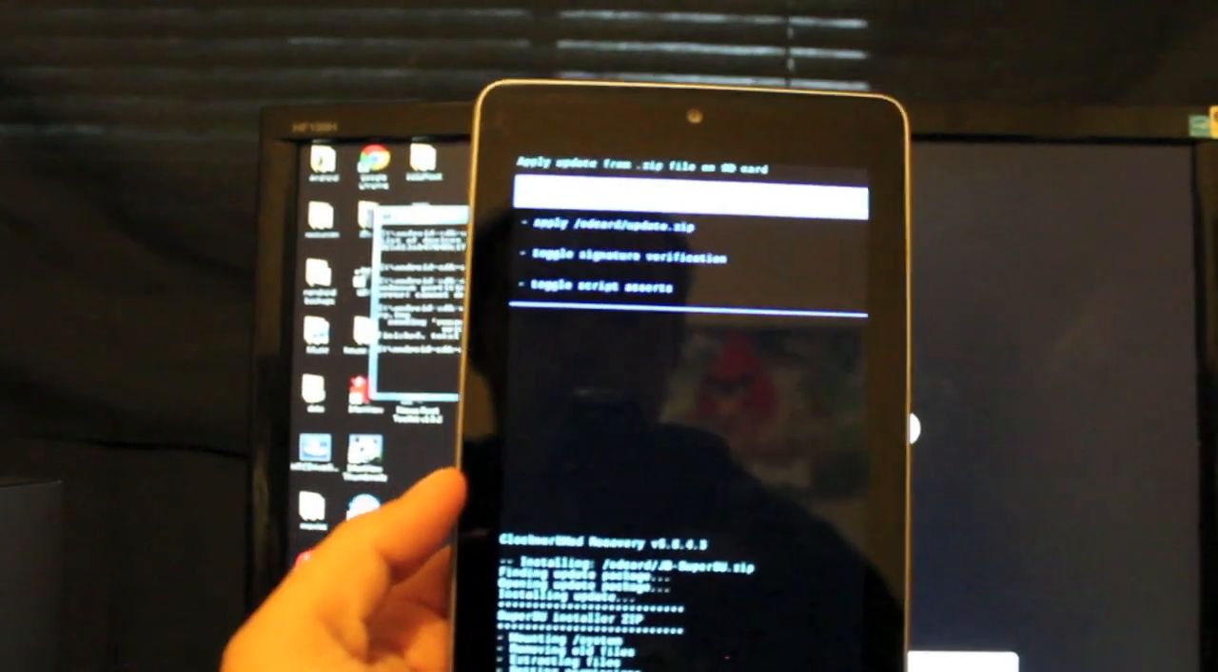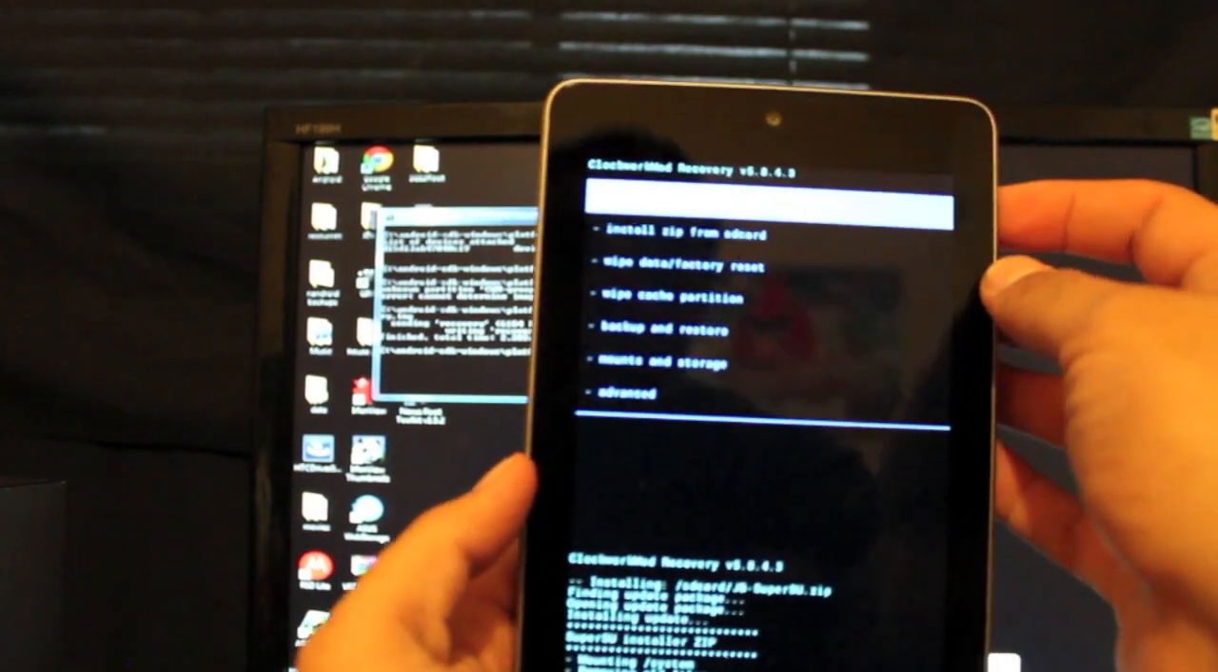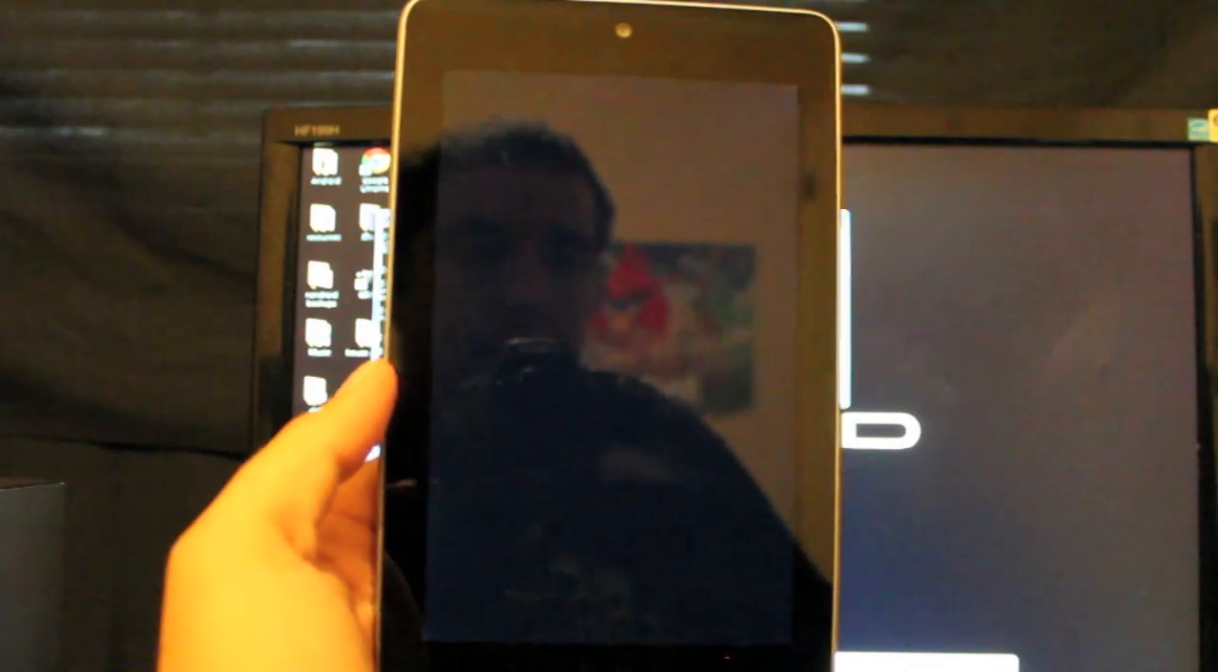So from here, we're going to go back. Okay, reboot system now, and we should have root. So as soon as this boots up, we are going to check to see if we have super user, and we should have that. That is the manual method for installing root on your Google Nexus 7.